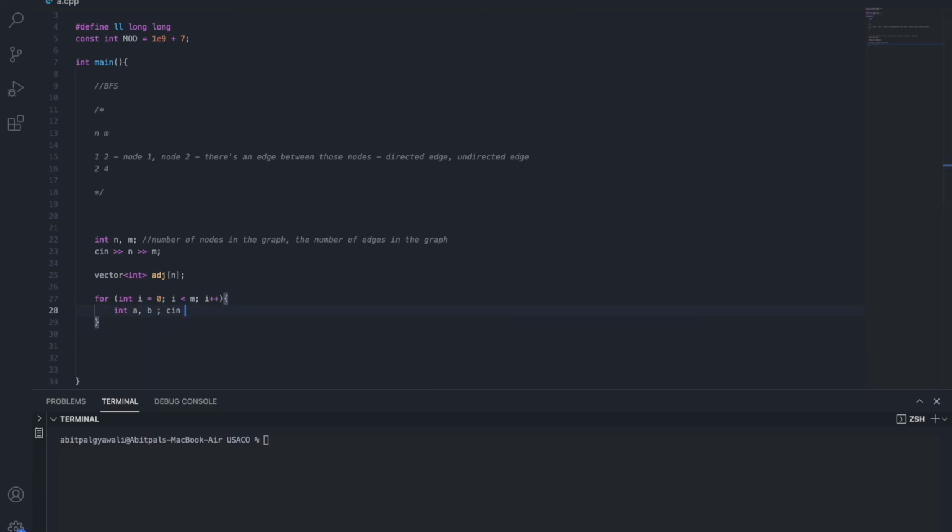So int a, b, whoops, right? A and B being node 1 and node 2, so that there's an edge between node 1 and node 2, right? And then we want to add adjacent A dot push_back B, and then all right. So this basically means that node B is adjacent to node A, and node A is adjacent to node B. And the reason why we have this line is that it's an undirected edge, right?